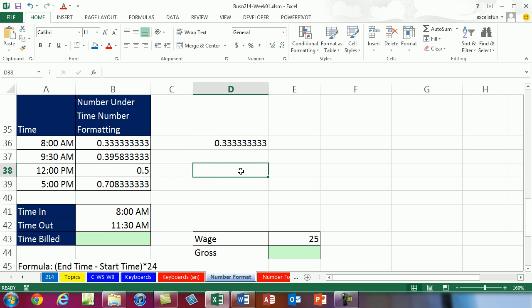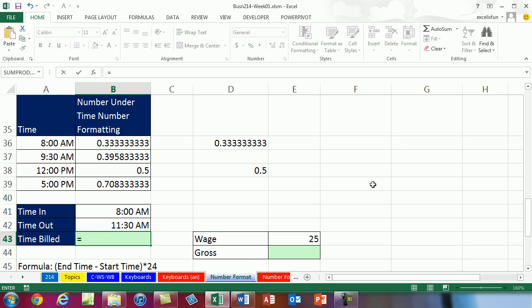How about this one? Equals 12 divided by 24. That'll give me 0.5. These are the serial numbers underneath times. That means when we get to doing time calculations, we have to get tricky. Now, I'm going to take the later time minus the earlier time, Control-Enter.